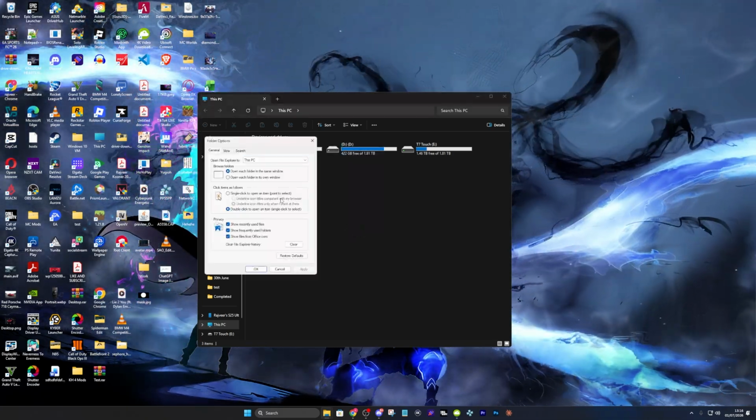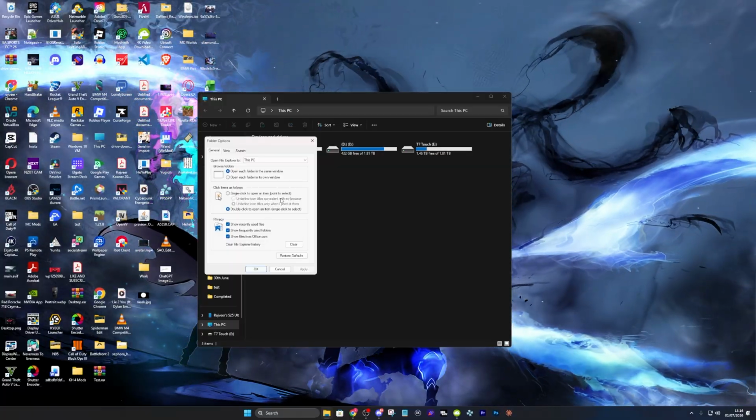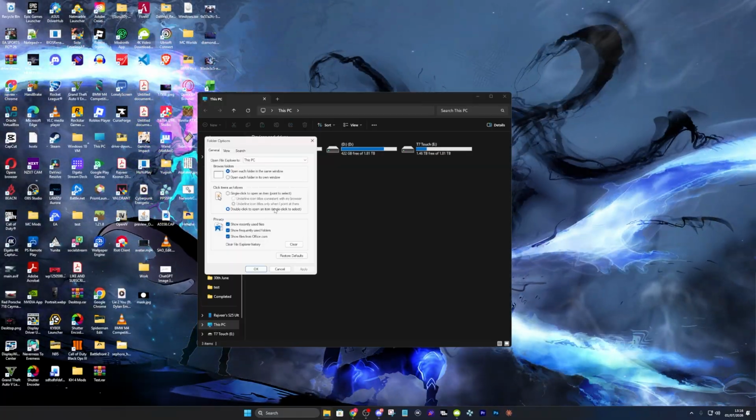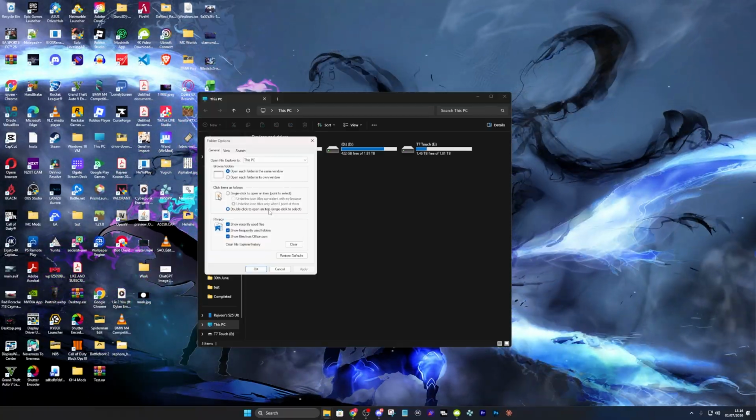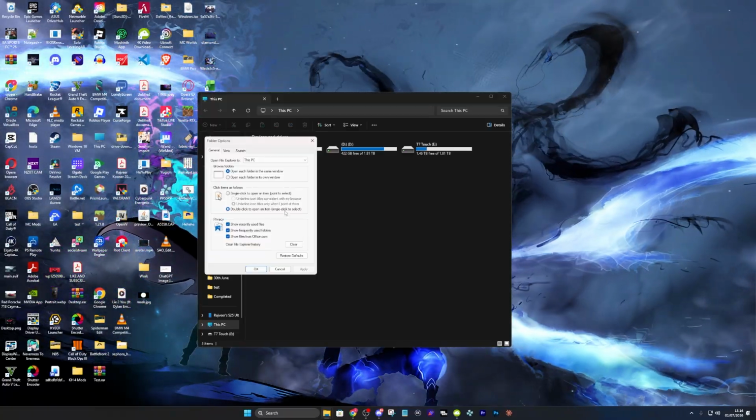Now look at the click items as follows: a banner, a configuration block on the general tab. Now, once you go ahead and see it, ensure the selection bubble is set firmly to double click to open an item and not single click. After that, you should be good to go.